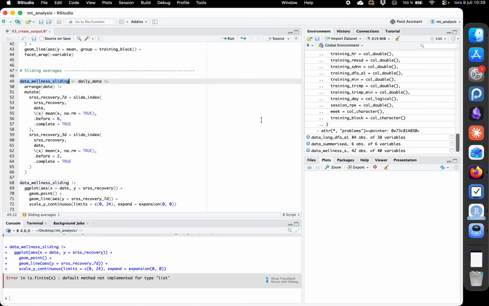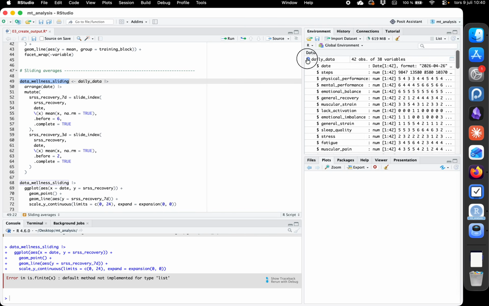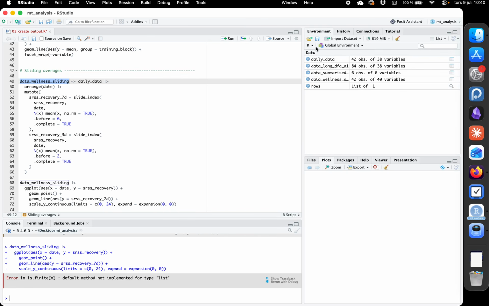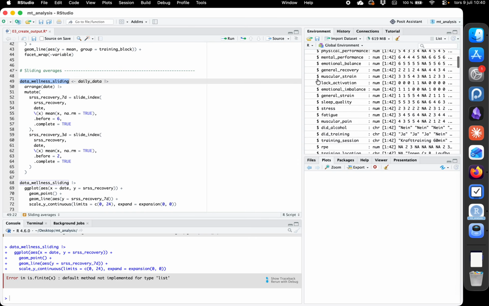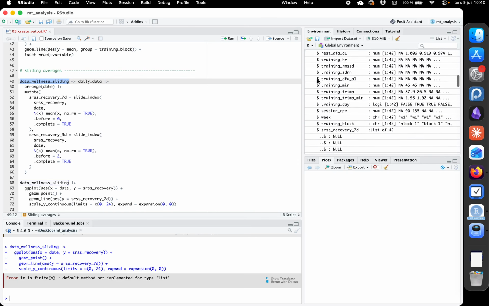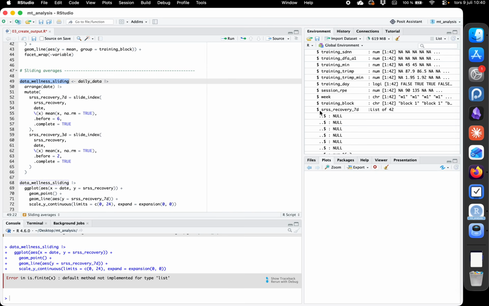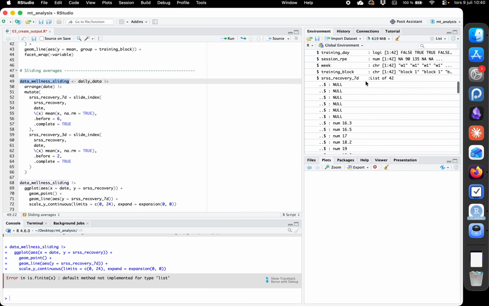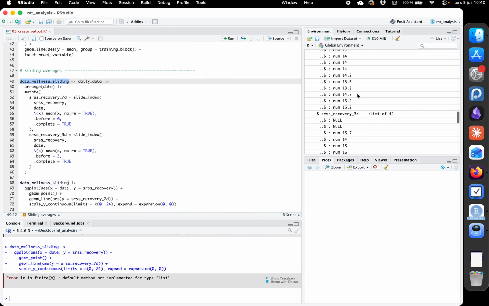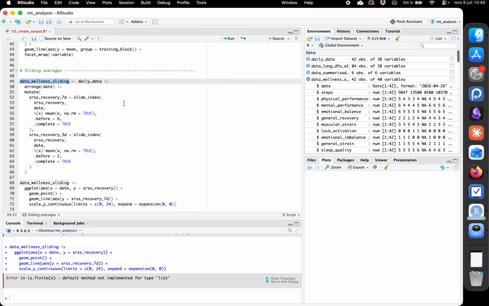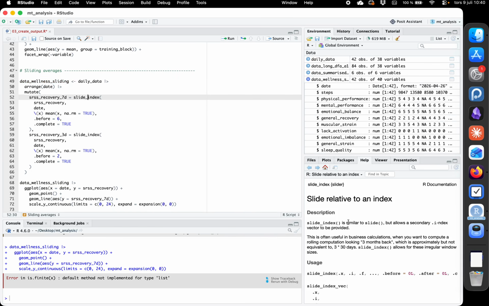And actually, if we look here, data wellness sliding. Okay, data wellness sliding, and we check. Okay, this one looks different, right? List of 42. So this is not a numeric or character. This is a list format. Okay, what is happening here? Probably, let's check in the help here.